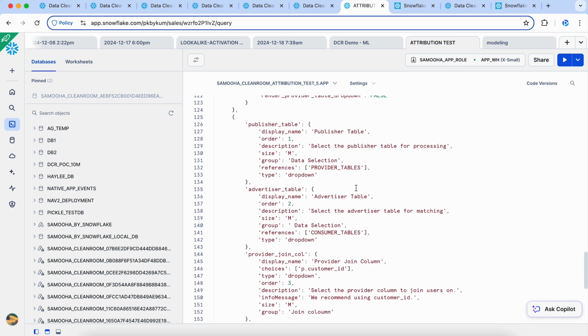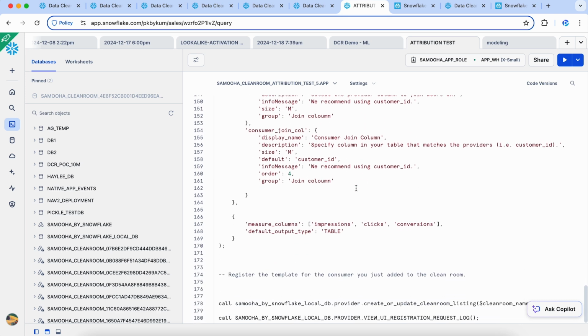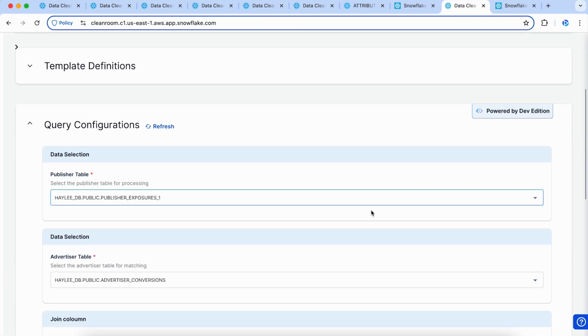You can also customize any of the group buys. Do you want it to be a drop down? Do you want it to be optional? Do you want it to be required? And then, of course, what type of output type do you want? I set up a very simple table as my output, which we'll walk through momentarily.